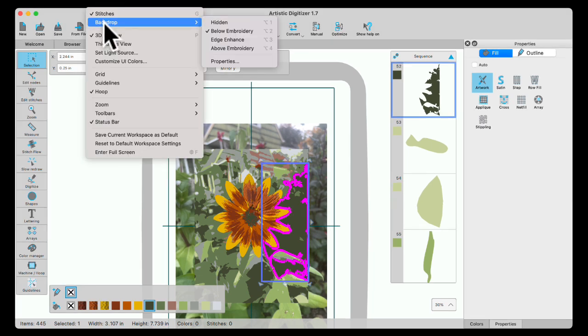You go to View, Backdrop, oops, and then come down here to Properties. Now, before I click on Properties, you can move that backdrop in different spots: above the embroidery, below the embroidery, or you can hide it. And there are some shortcut keys for that. On my Mac, I click the Option key and a number, and it will shortcut. I think on my PC it might be Alt and a number. So you can use those instead of having to keep going up to View.